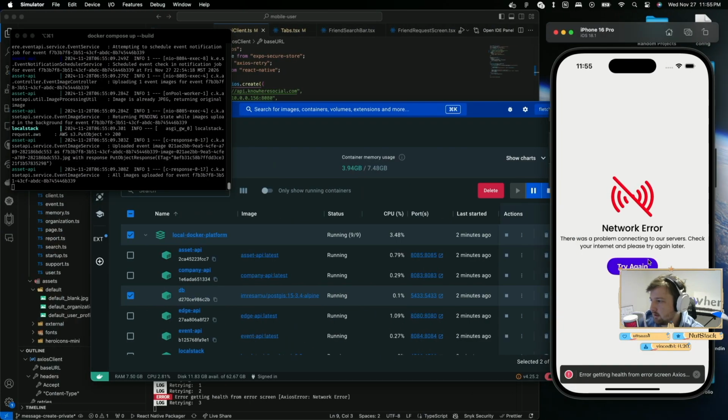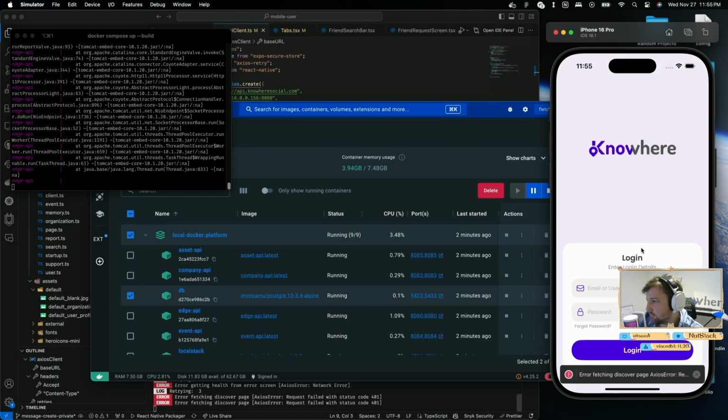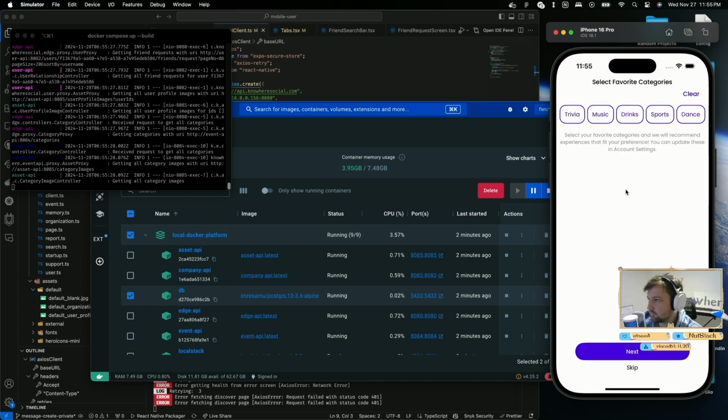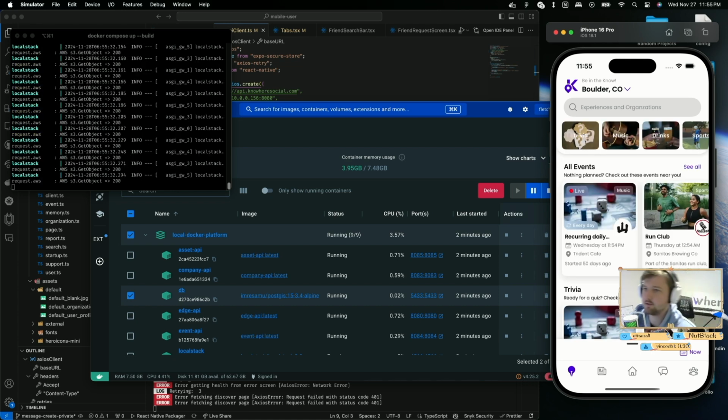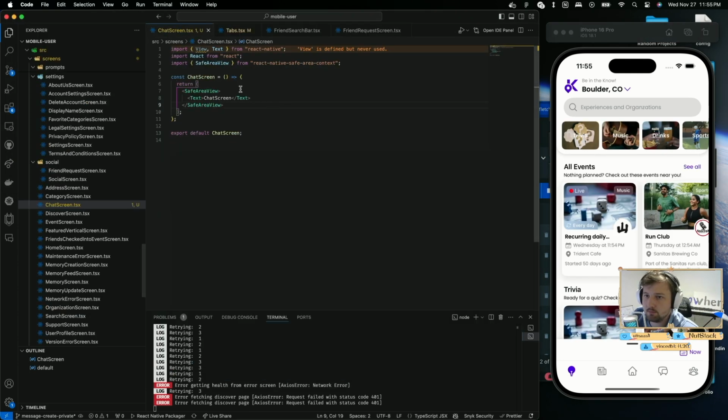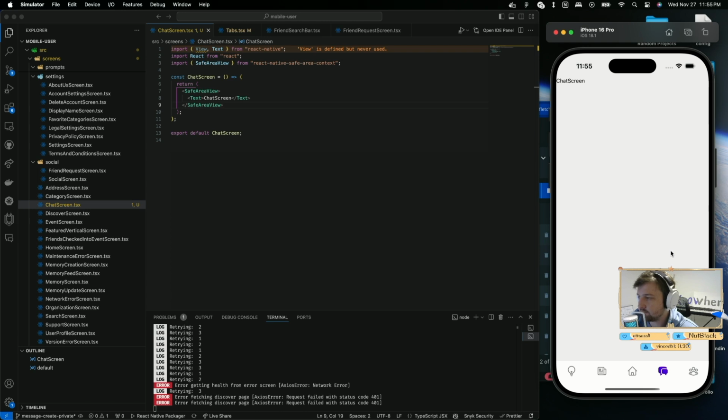Cool. Now we should be able to try again. J Smith, 1, 2, 3. Cool. So the idea is we open up this chat screen. Doesn't look like this. Oh boy. Okay, it's been a while since I've done this.